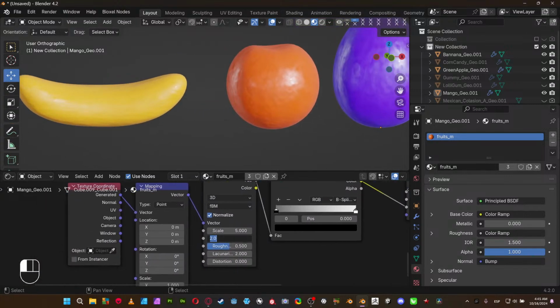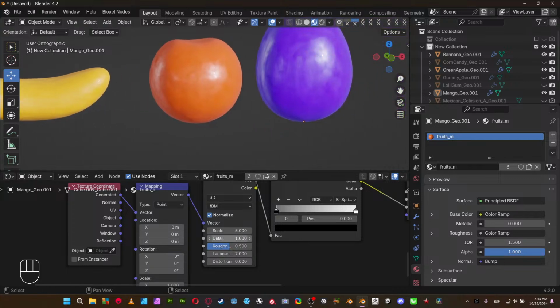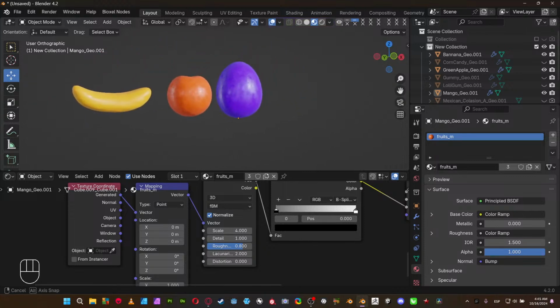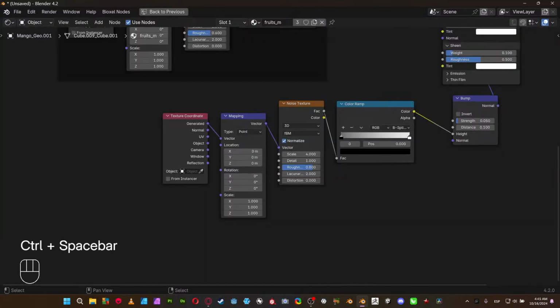Let's just change the detail to 1, something like this. Change it to 4.8, something like this. Yeah, there you go. There you are. So for these guys, I think that's it. So this is something, just a small review.